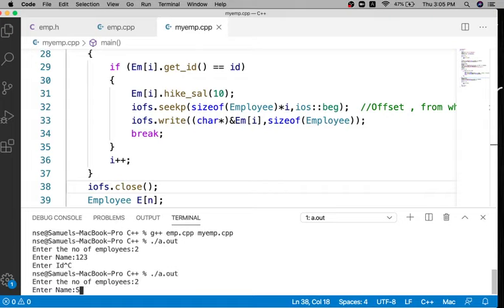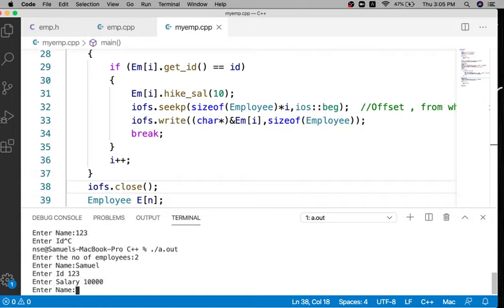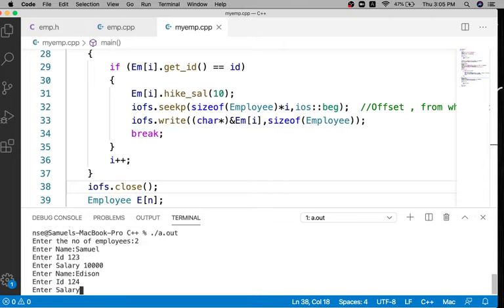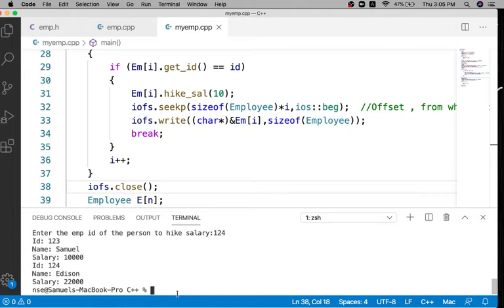Number of employees 2, name is Samuel, ID 123, salary 10,000, and then say Edison 124, let the salary be 20,000. So I'm just asking enter the employee ID of the person to hike salary. So now here the 124 is 20,000. Let me try to change the salary for that person. It has been changed from 20,000 to 22,000 because I've hiked the value by 10 percent.